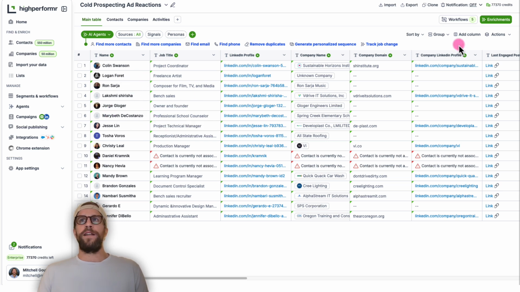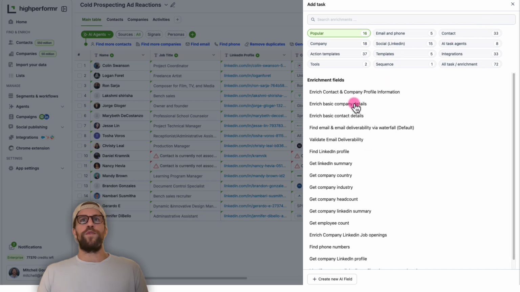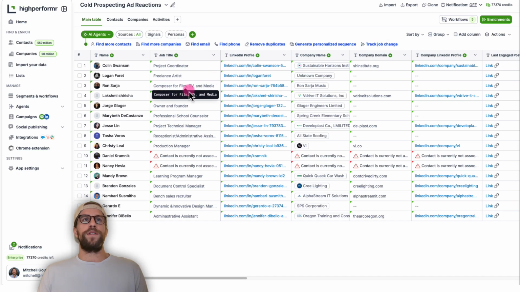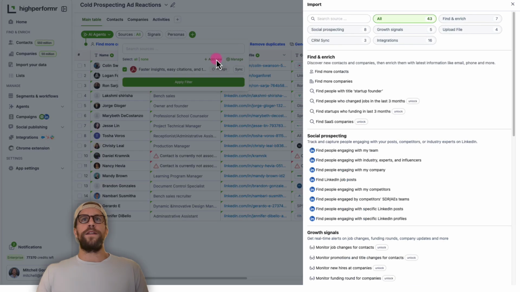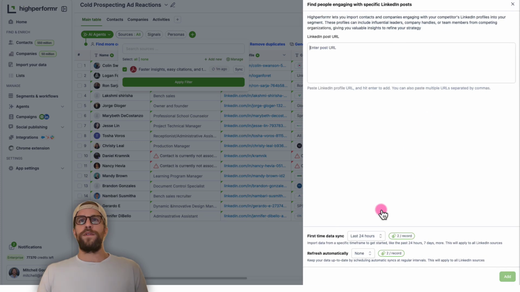And then you can add in further enrichments if you like to pull more data about these members. And then you can also export this as a CSV or export it and use it in other automations for outreach or connecting on LinkedIn. Right here, if you go into the sources section, so if you want to add more ads to this, after you've already created this, you can click the sources, click add new. Again, go back to find people engaging with specific LinkedIn posts, click here, and then add those back in.